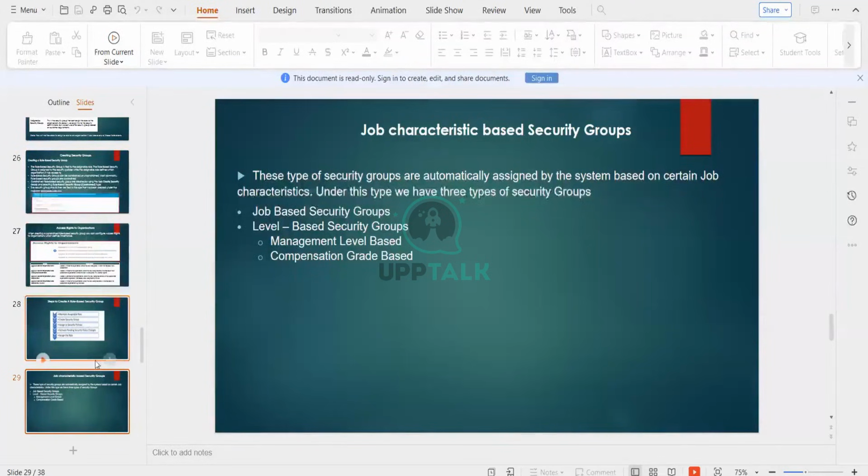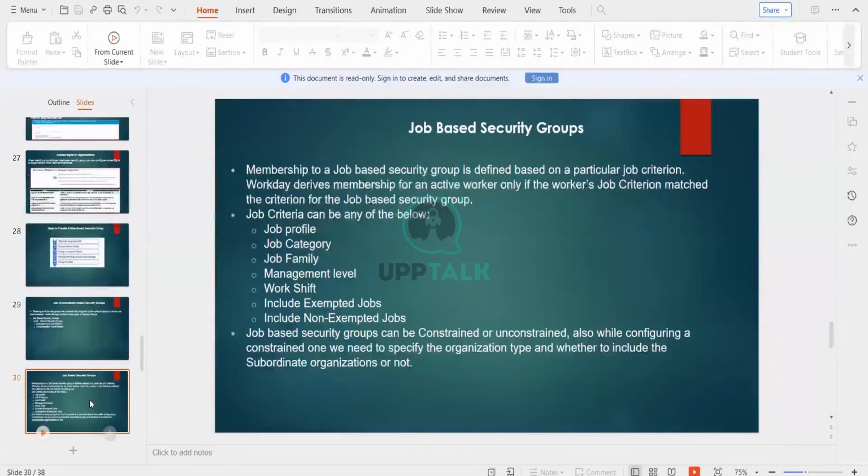Try to create it based on the various characteristics, whether it's going to be management level or job-based security group. Try to base it on the job family as well. Membership to a job-based security group is defined based on a particular job criteria.